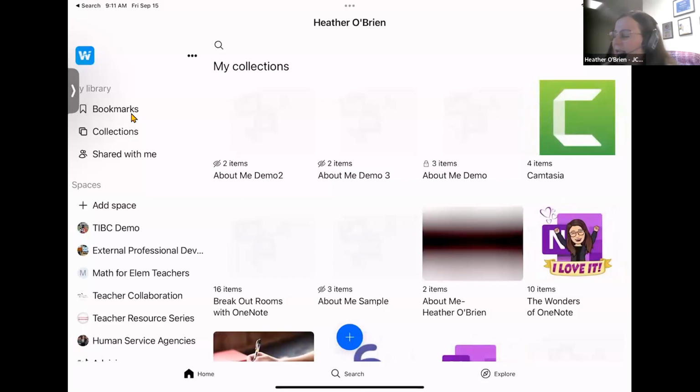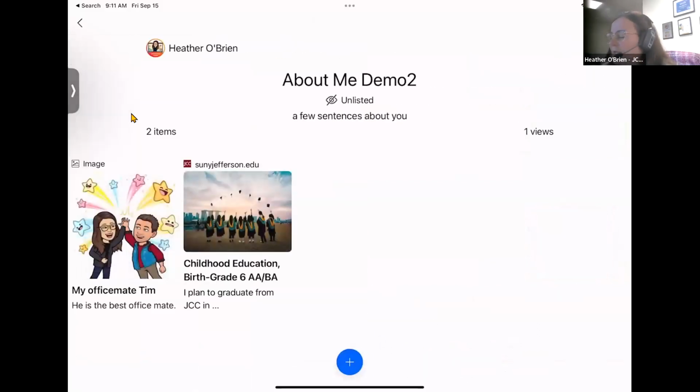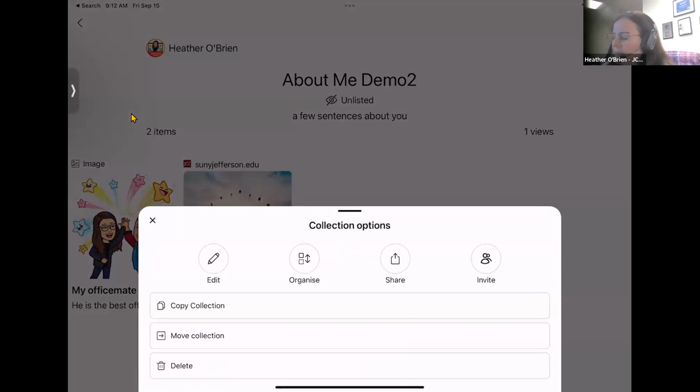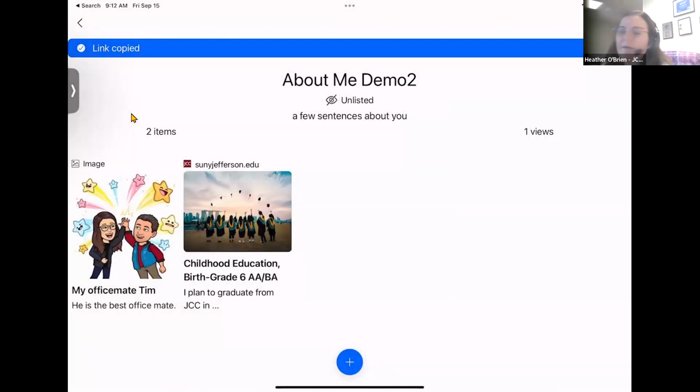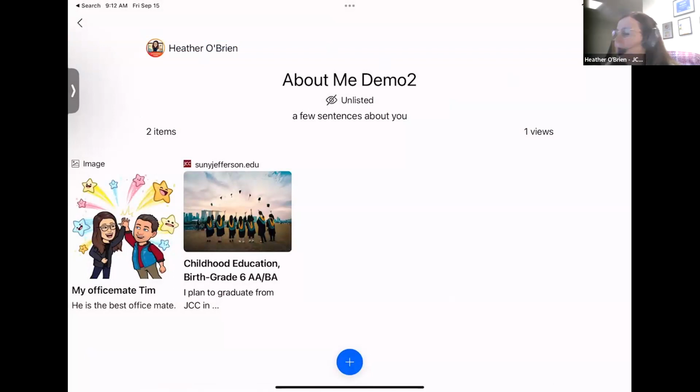So under collections, I have the About Me. And if I click on that, it looks like this here. If I click the three dots at the top, there's an option to share. And then there's copy link. Now, with that said, I wonder had I not already opened it. Let me go back here and change that to no access and see what happens.